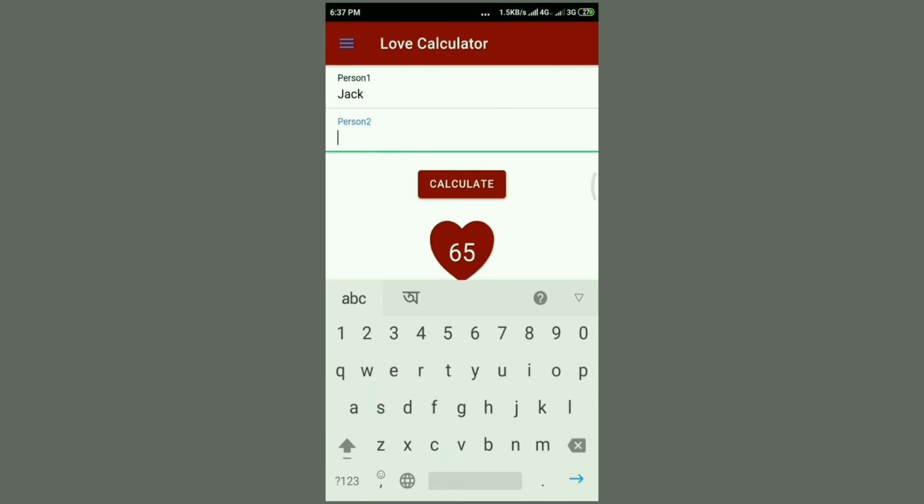So give the name something here, and this is how it works.